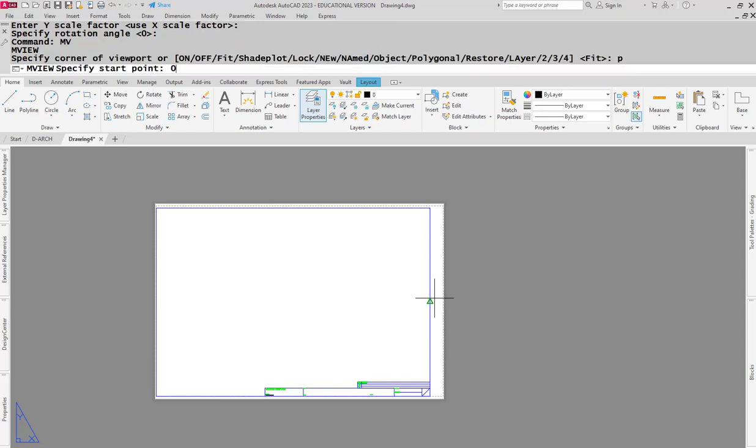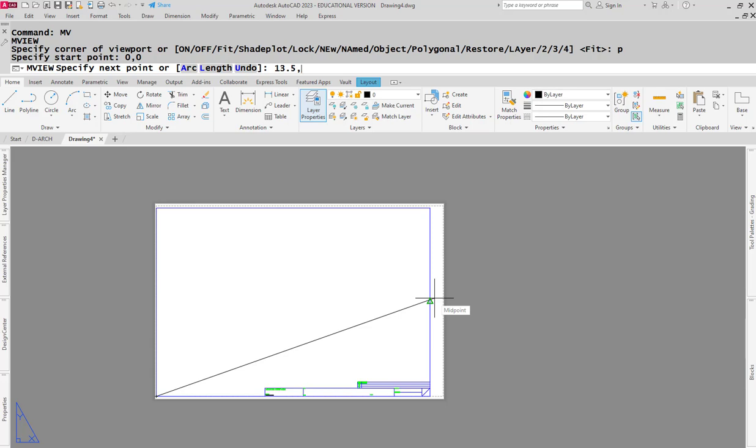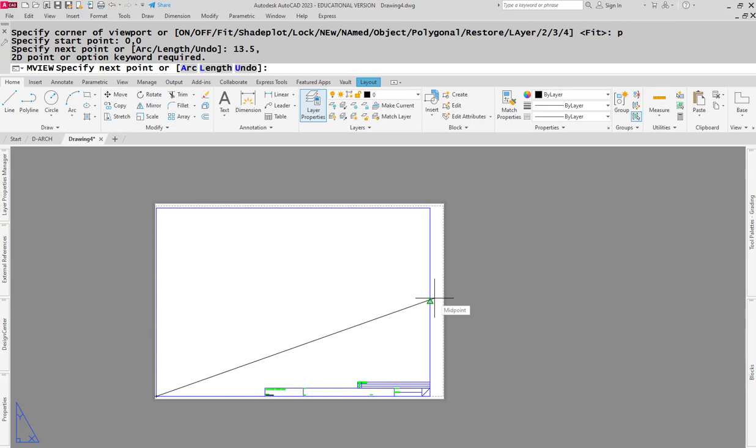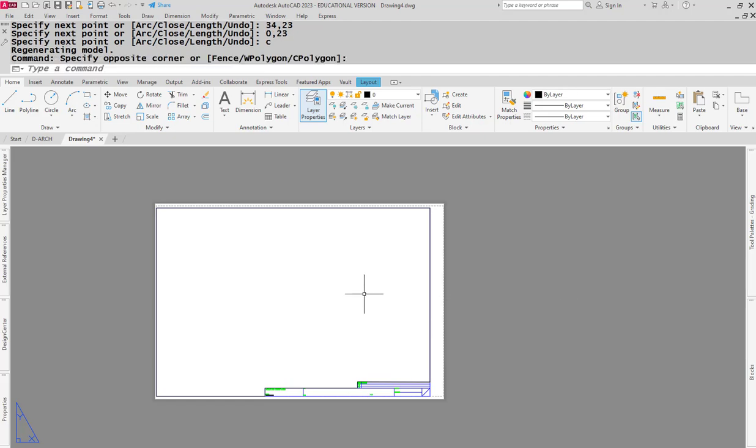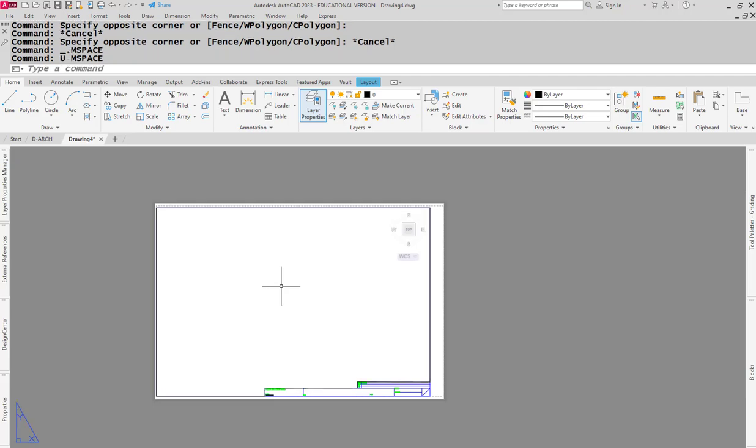And now in the MView command, go to polygonal, and I can say from 0, 0, 13.5 comma 0 to get over to here, and then 13.5 comma 1, 25 comma 1, 25 comma 1.75, 34 comma 1.75. And I'll go through the rest of it. 34 comma 23, and then 0 comma 23, and then close. Now I've got a viewport that's shaped exactly like my title block, all in the program.